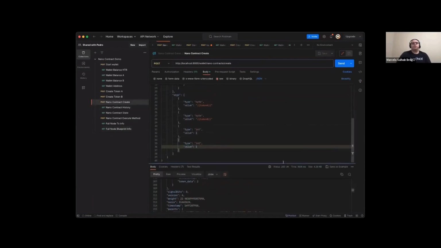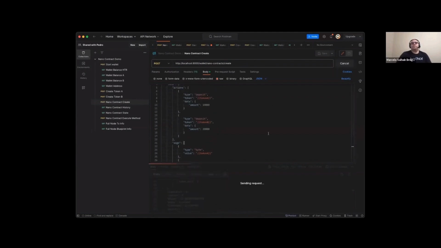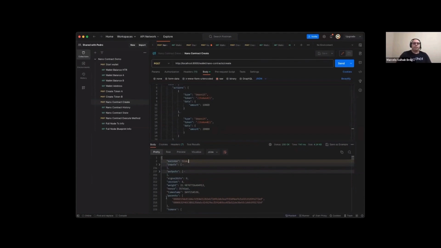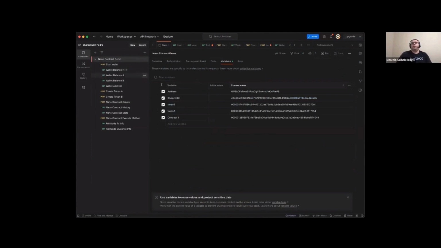Let me do this. Token A, token B, multiplier is 1. So it's 1 to swap 1A for 1B and 1B for 1A. So let me run it. So it was successfully sent to the full node. It's going to be executed by the block. Let's find the ID. Here is the contract ID. So now we do have a contract.